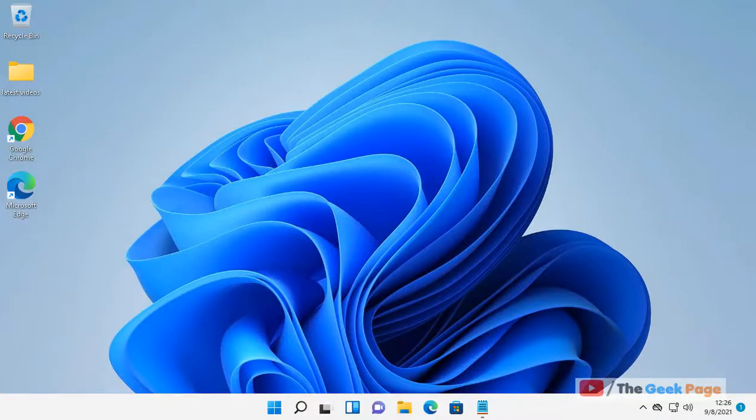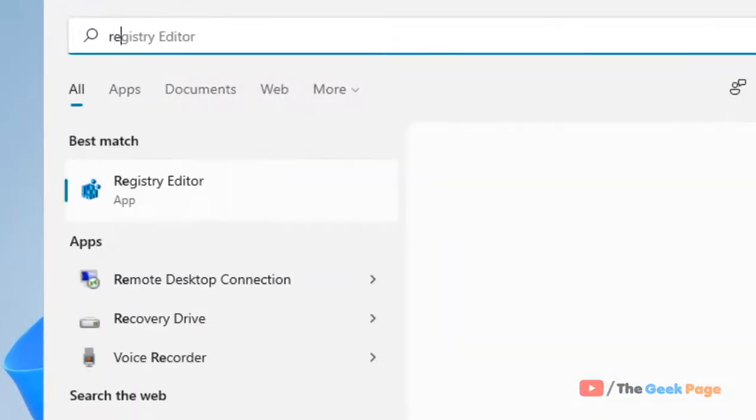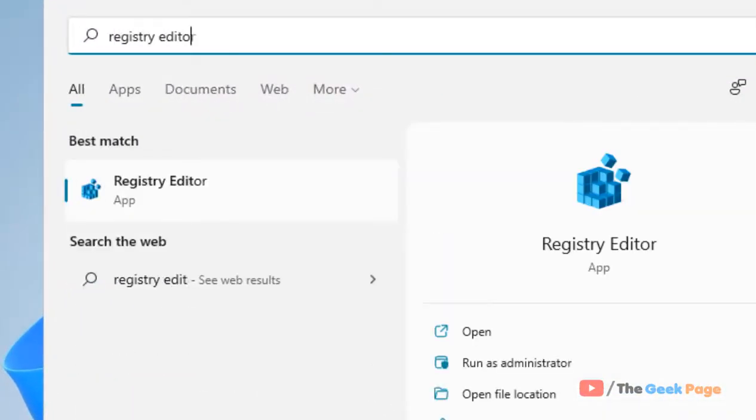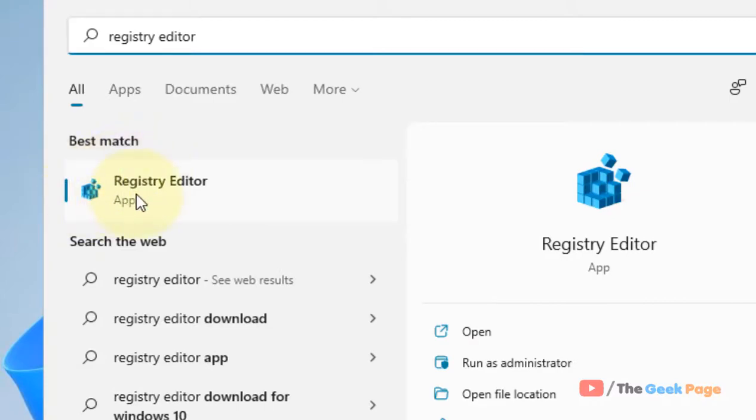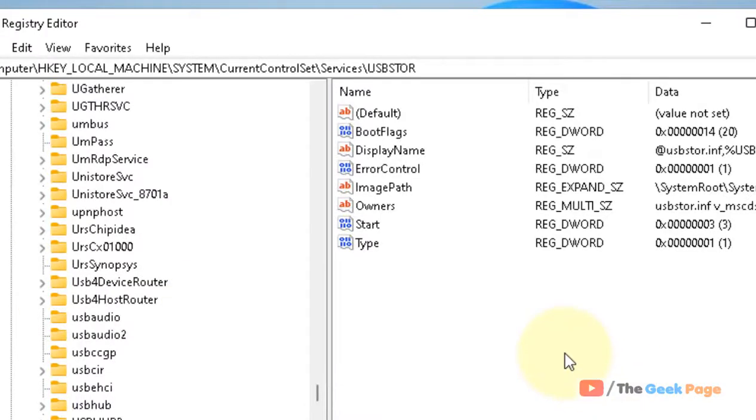Hi guys, let's see how to disable USB ports in Windows 11 computer. So just search registry editor and now click on registry editor to open it.